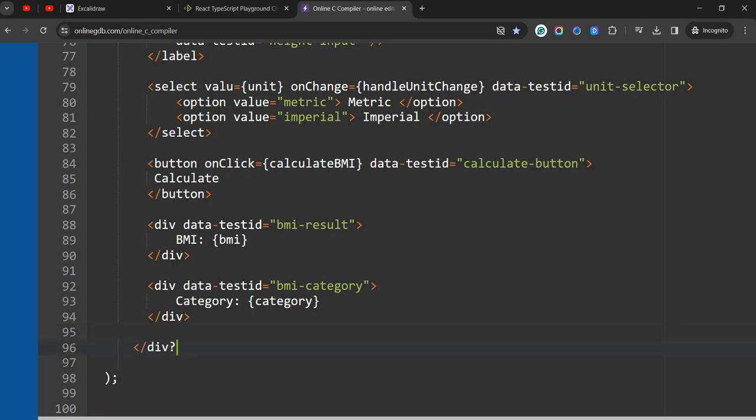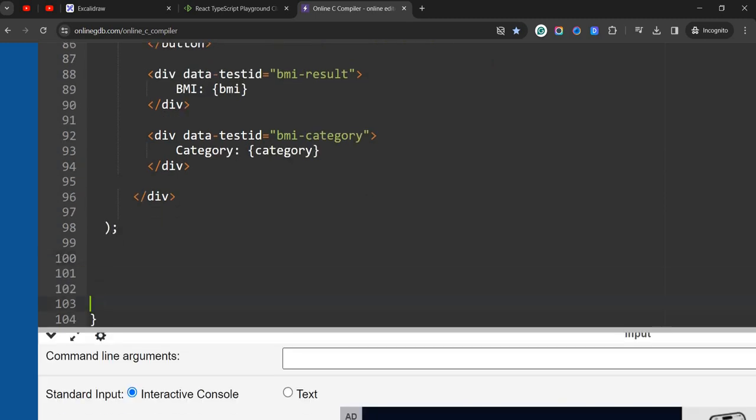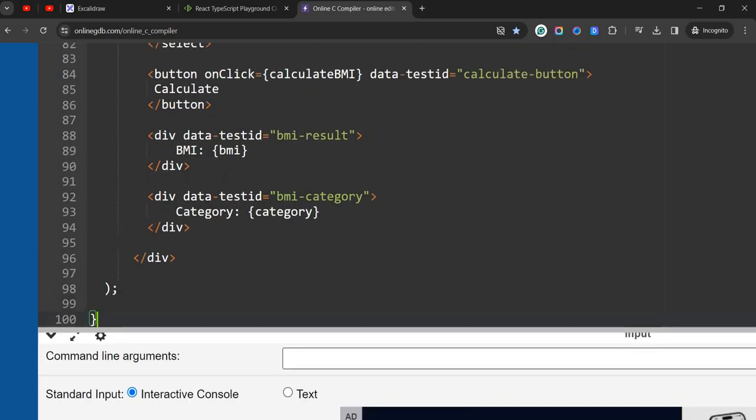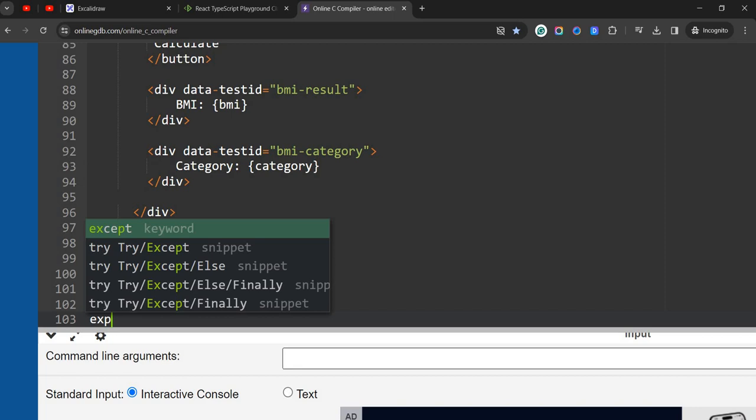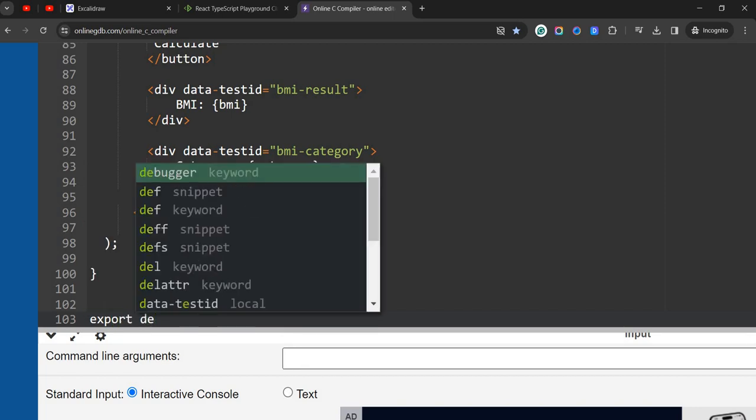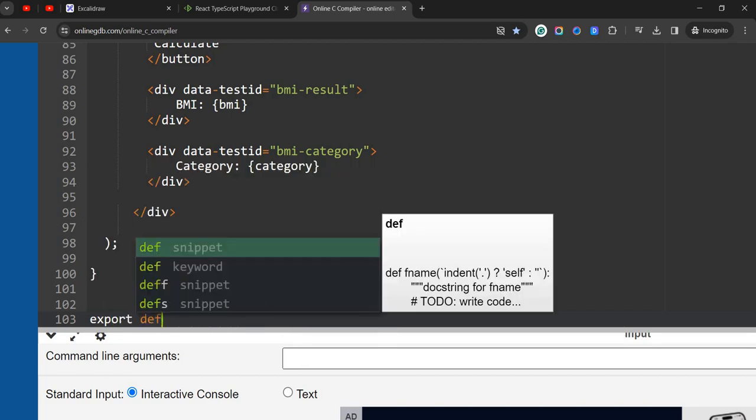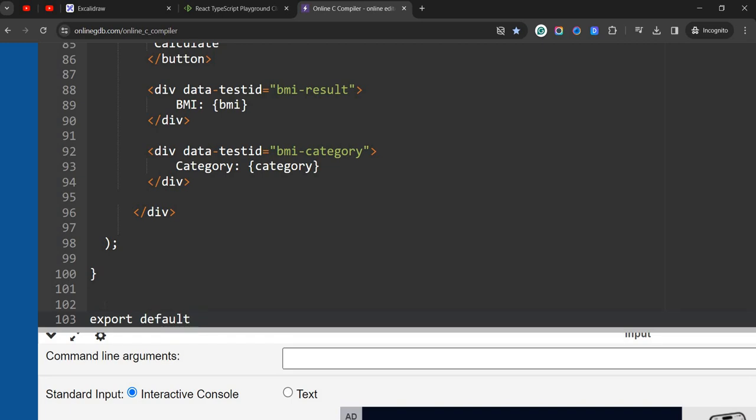Let me take it over from here. At last we need to write the export for BMI calculator, so that we get the default export. Okay, so in React we will be using the default export, BMI calculator. So that's it.